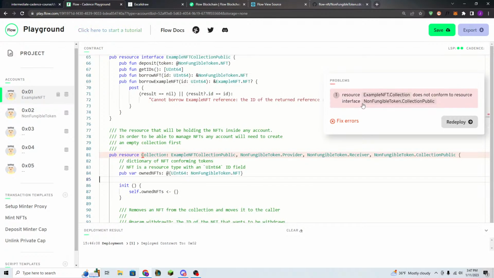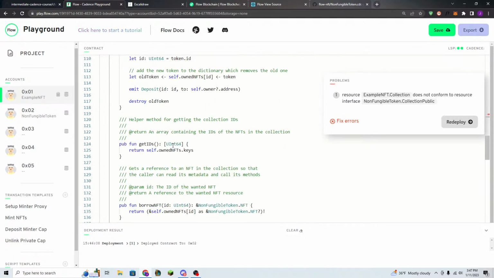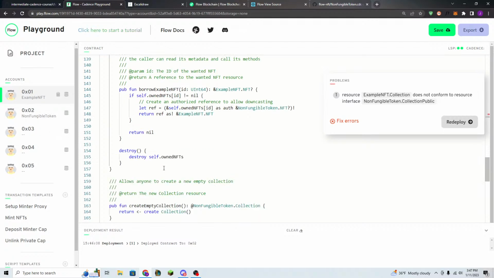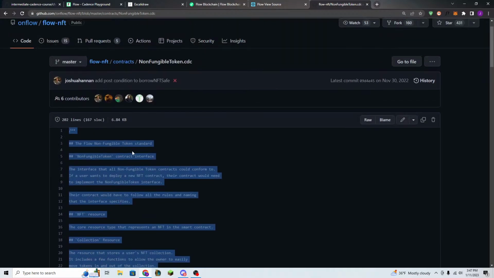Does not conform to resource interface collection public? Why? Raw deposit, get ID. Okay, well, the playground is, as you can see, very fun to work with.